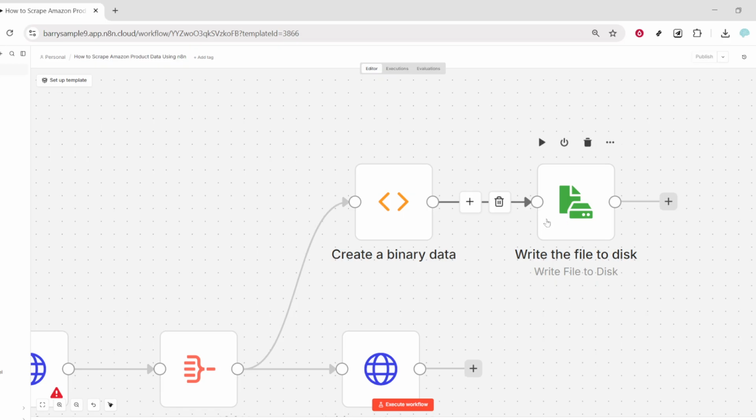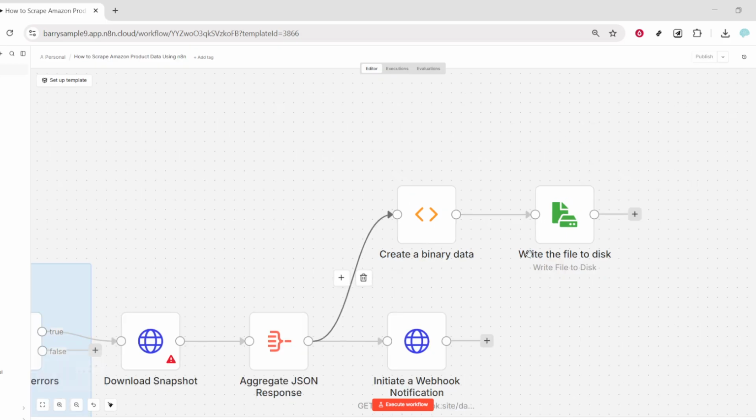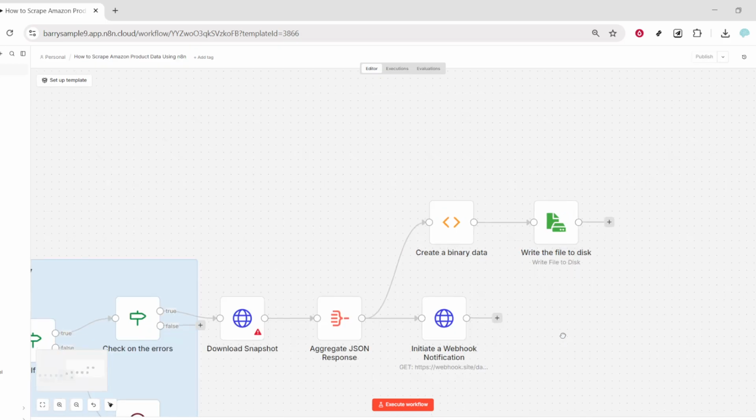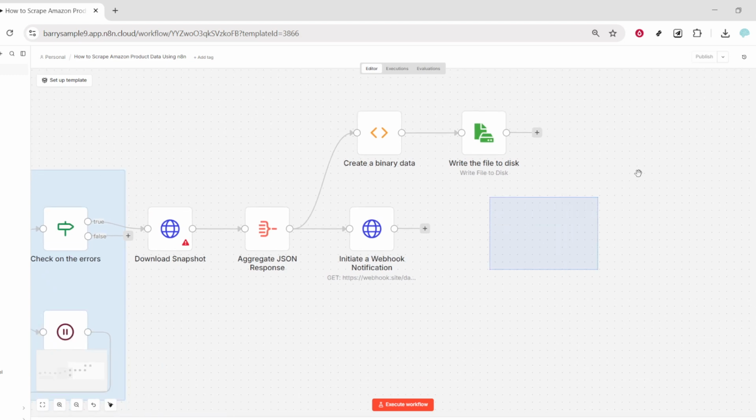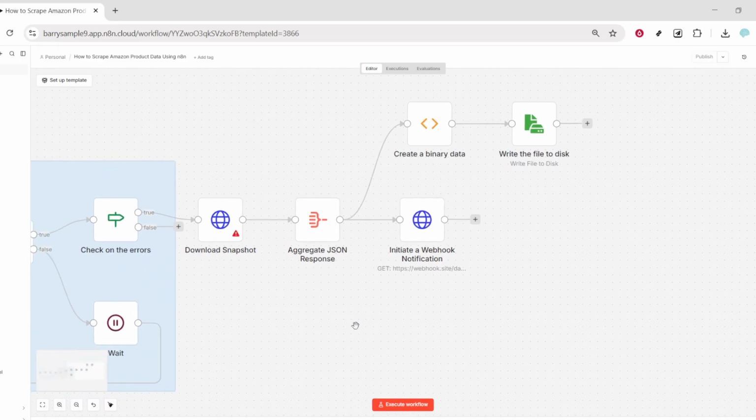Add the convert to file node to turn that processed content into a downloadable JSON file with a clear file name. Finally, add the write binary file node to save the file to your machine or server path. Run the workflow and your Amazon product data will be scraped and saved automatically.